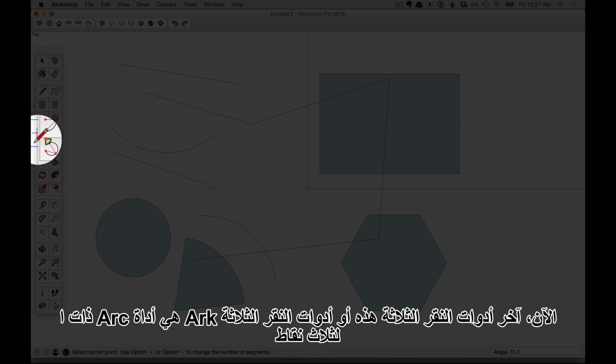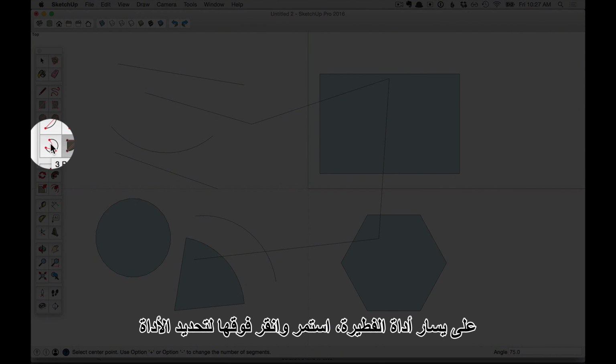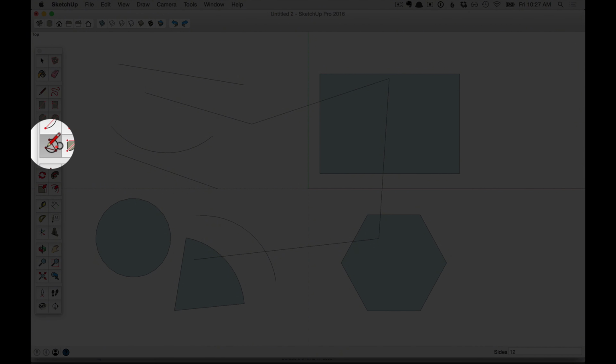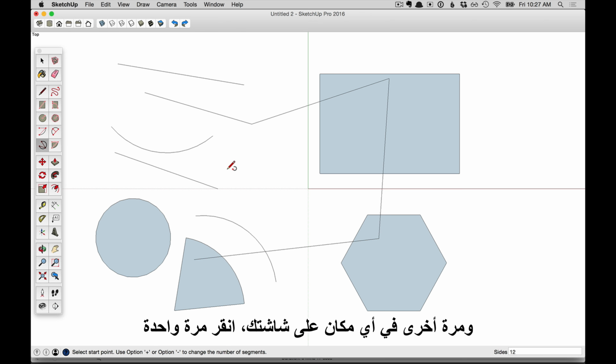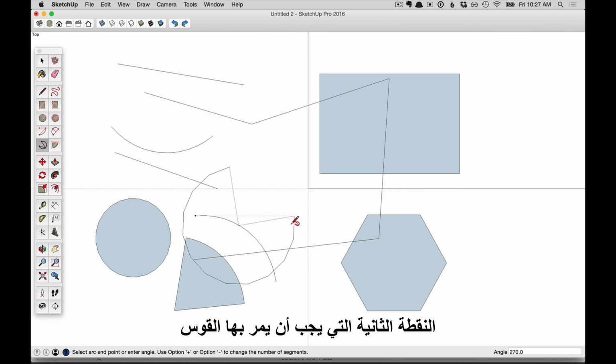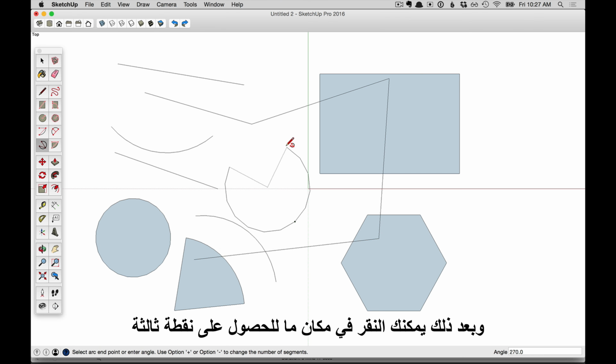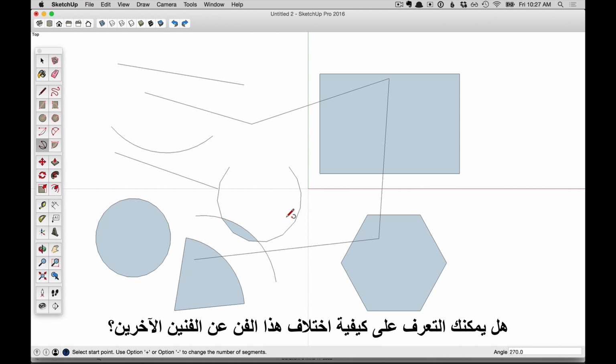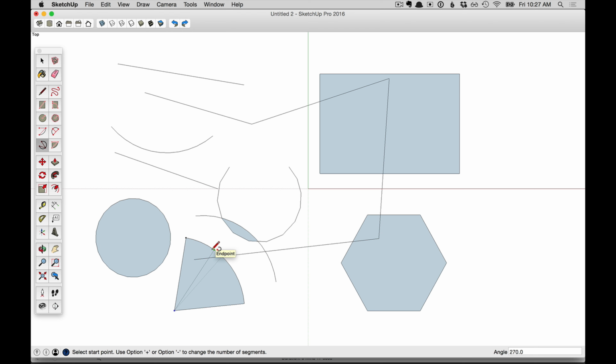Now the last of these 3-click tools, or these 3-click arc tools, is the 3-point arc tool. It's to the left of the pie tool. Go ahead and click it to select the tool. And again, anywhere on your screen, click once, move the mouse, click again, and before you click a third time, you'll sort of see that the second point is the point the arc must travel through. And so then you can click somewhere for a third point, and you get a sense for how that arc draws differently than the other two.